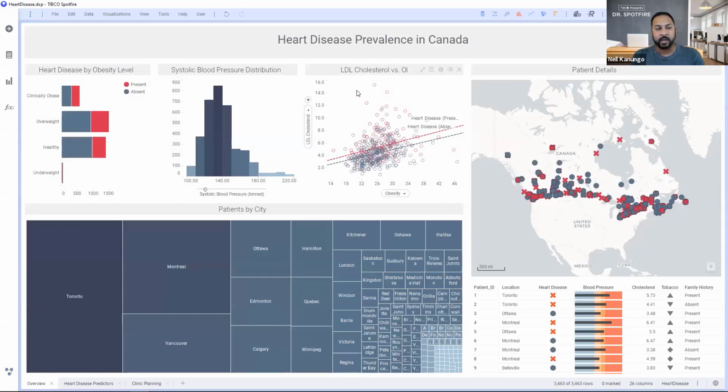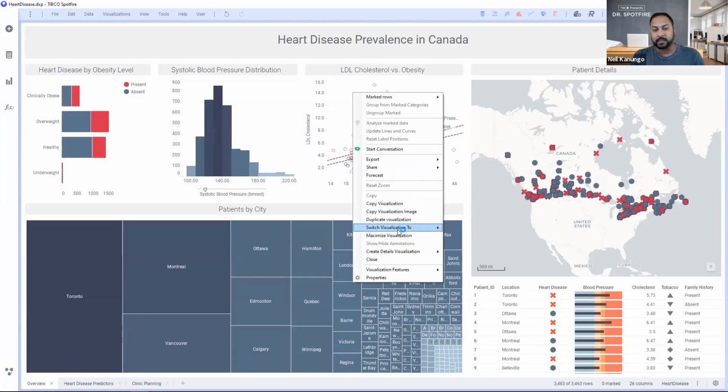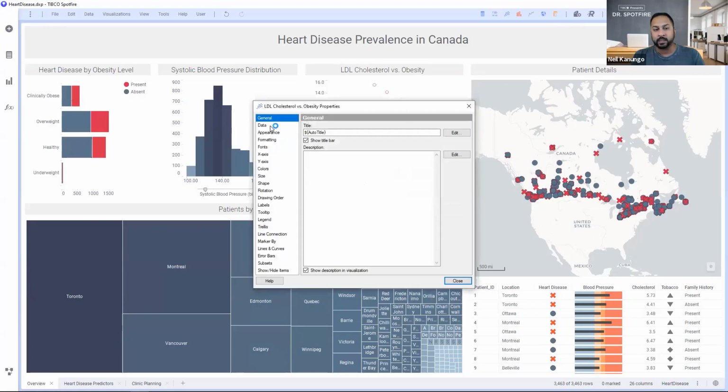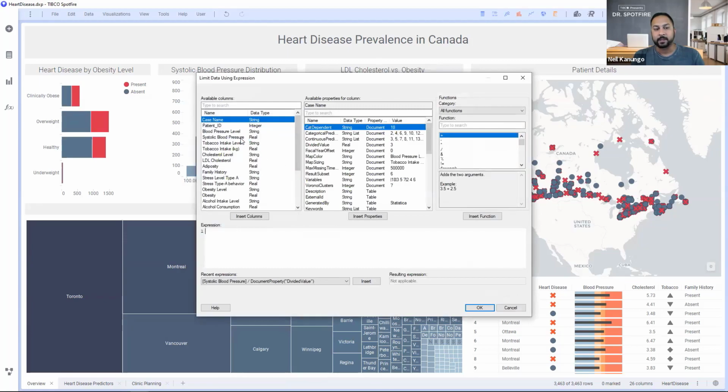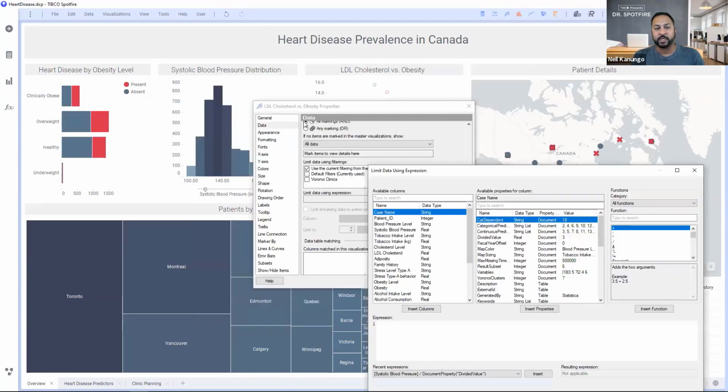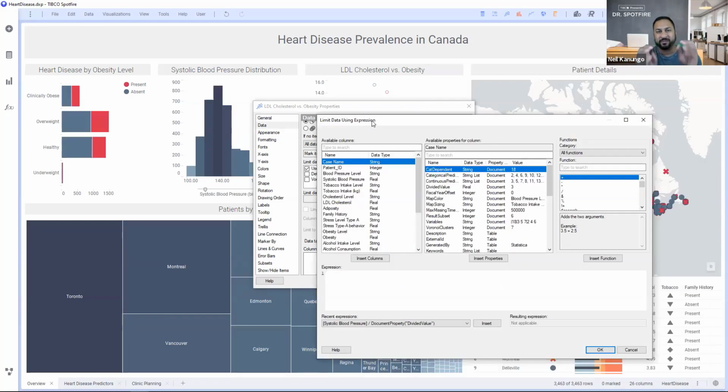So here I have cholesterol, and let's say I want to limit this. This is a way I'm changing it at the visualization level. I kind of did that quickly. I just right clicked and went to visualization properties and down to limit using expression. This gives you control at the individual visualization level. And that's very useful if you have corner cases or very specific things you want to show, or if you have dirty data and you don't want to deal with that right now, you just want to change it on one visualization, you can change it right there.